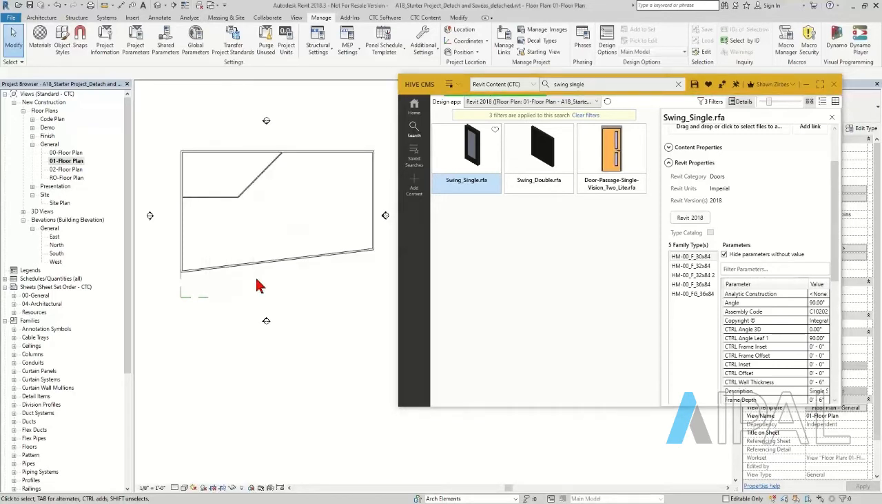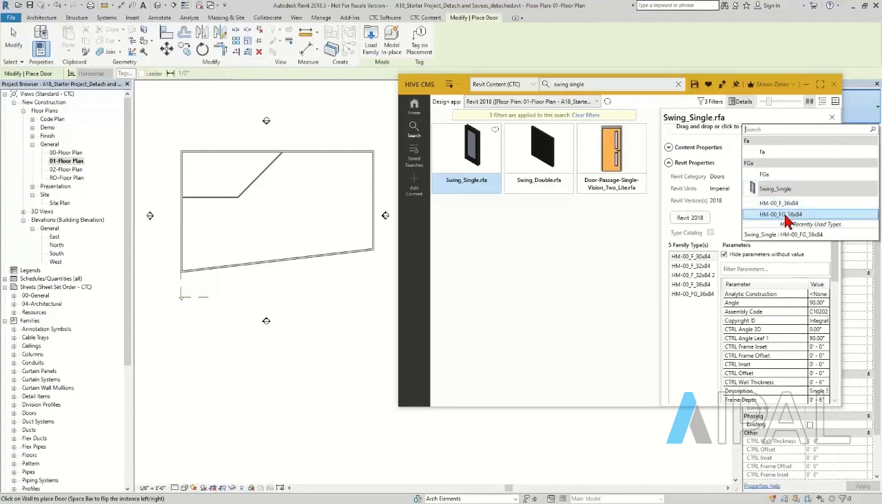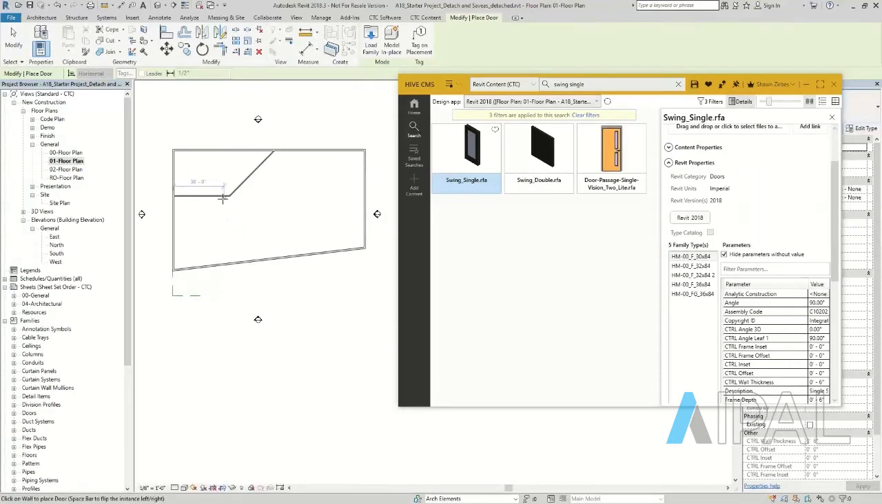So when I do that, this is going to load out of that family even without a type catalog. It's going to load just that one door with those two types here. So I have just those two types in here, and I can now drop that out here wherever it's relevant.